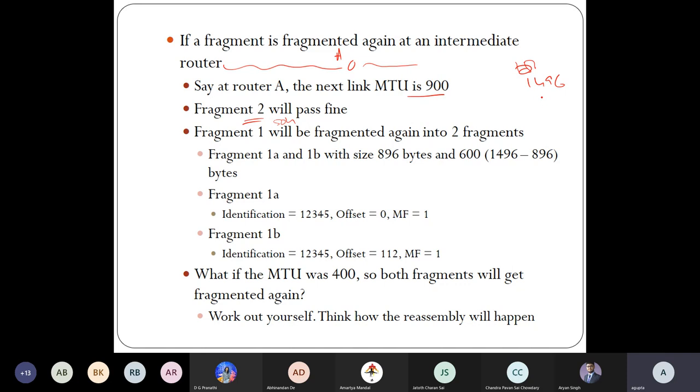So what this router will do is break this up again into two pieces. It will break into 896 and 600, 896 because it is the largest multiple of 8 below 900. Okay, and then the remaining part. So fragment 1 now has two fragments, 1A and 1B. I will always put the same identification everywhere. But now just think about this as a packet and decide the offsets.